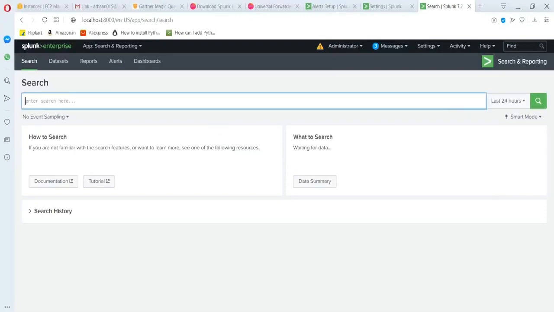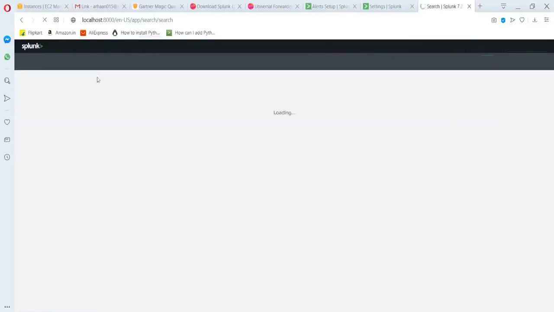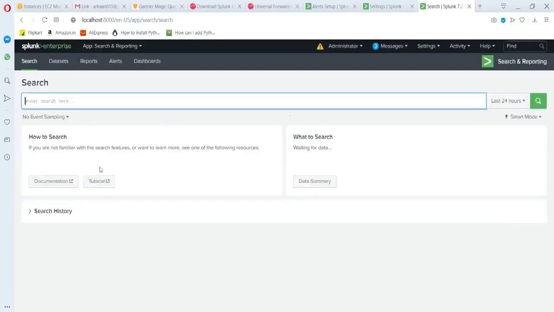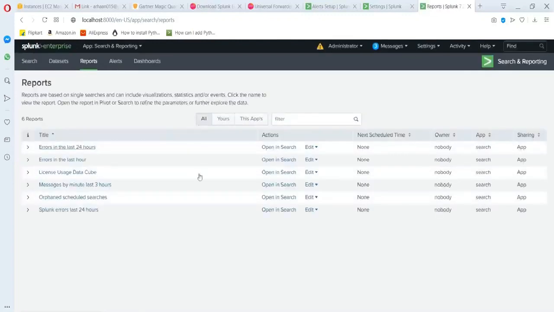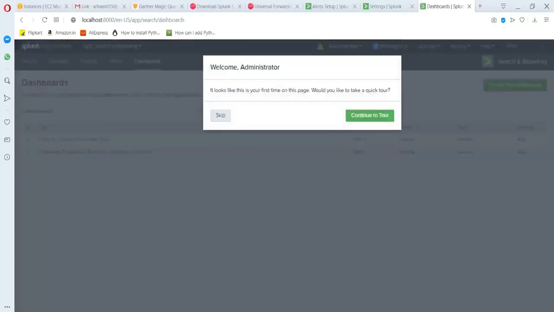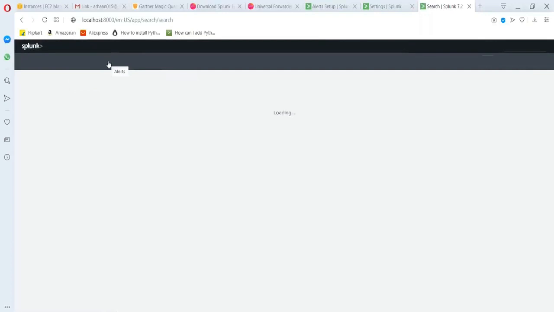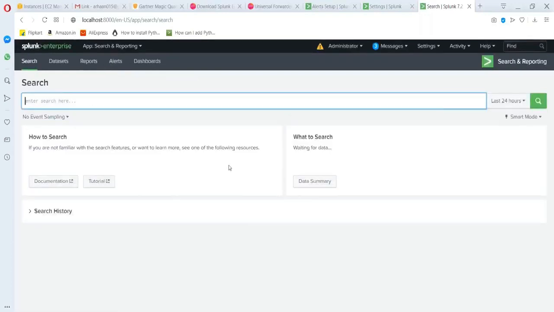If you want to query any data, you can come on this page, app search and reporting, and you can write your queries from here. If you want to create reports, you can create your reports from here. If you want to create any kind of alert, you can create alert from here. If you want to create any dashboard, all these things are available to you in the app search and reporting. Here everything is available to you.